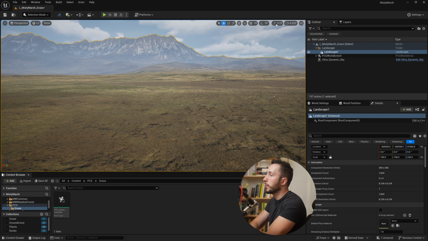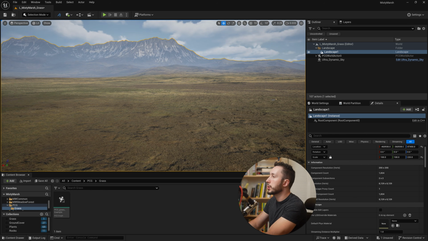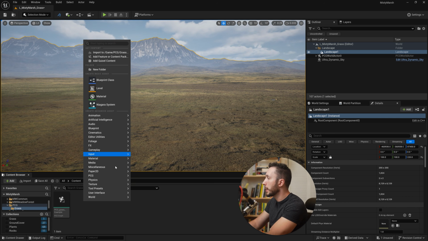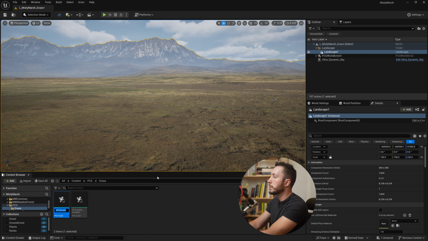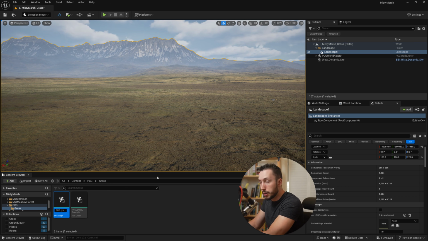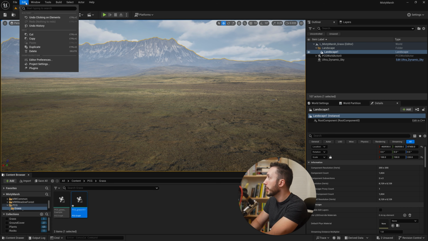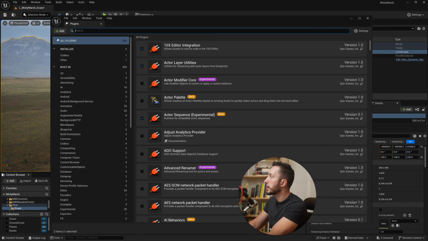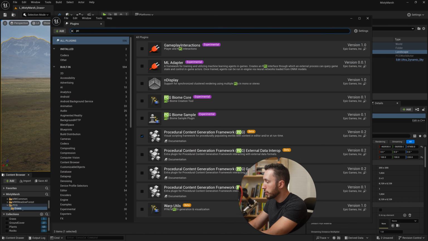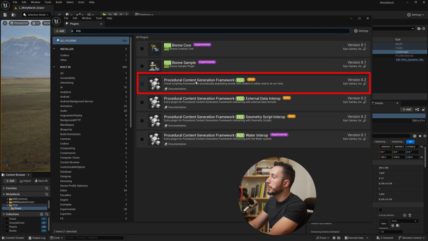So I'm going to start here with this landscape, and we'll start by creating our first PCG graph. We'll right click in the empty space and come to PCG and choose PCG graph, and we'll call this PCG_grass. And I guess I'll call this version 1. If you don't see this as an option, it means you need to enable PCG as a plugin, which you can do by hitting the edit button and plugins and typing in PCG. We need to make sure we enable this Procedural Content Generation Framework right here.